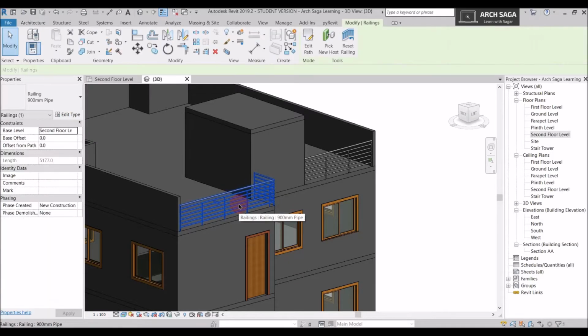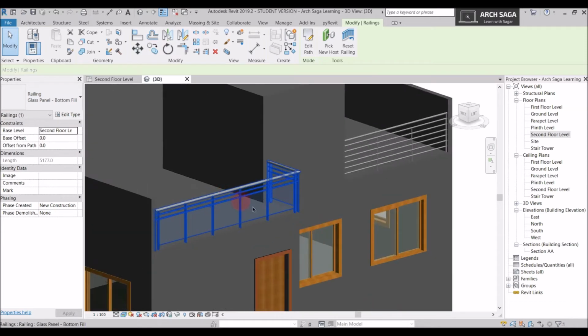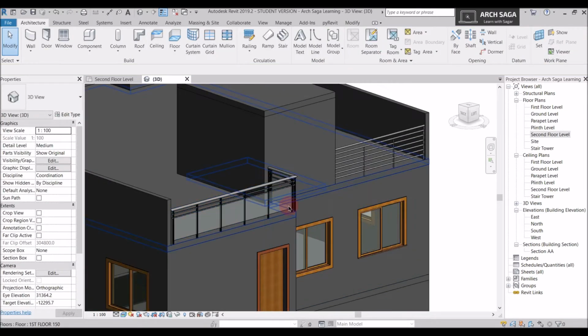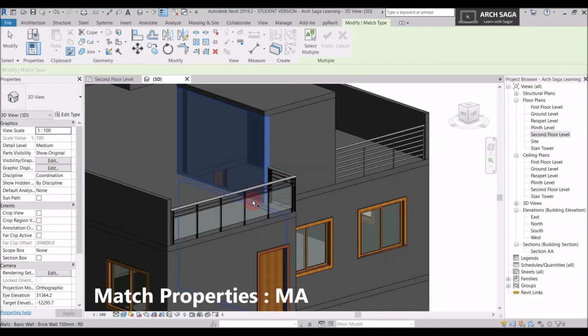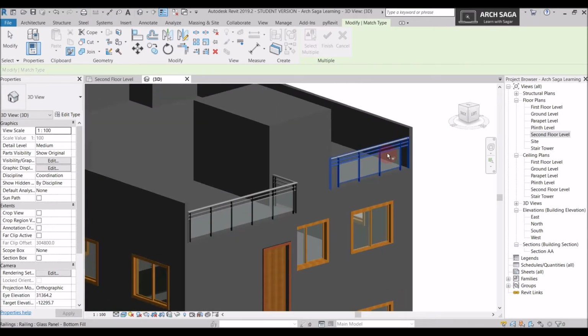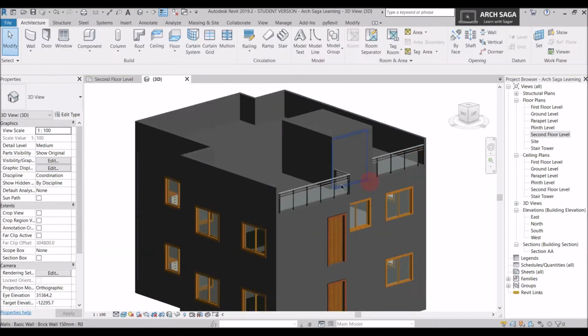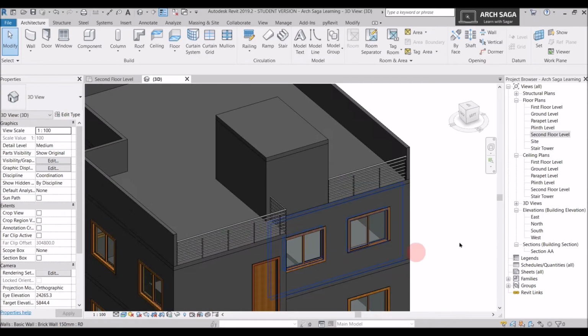If you select a railing and go to the properties tab and drop this down, you have one more railing type, which is glass panel bottom. I'll select it to show you, and we have a different type of railing here. I'll use match properties. The shortcut for match properties is MA. I'll select this railing and click it here. So these are my different railing types. And now we are back to our previous railing.